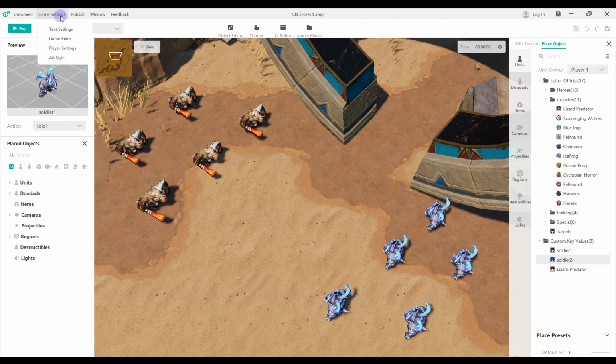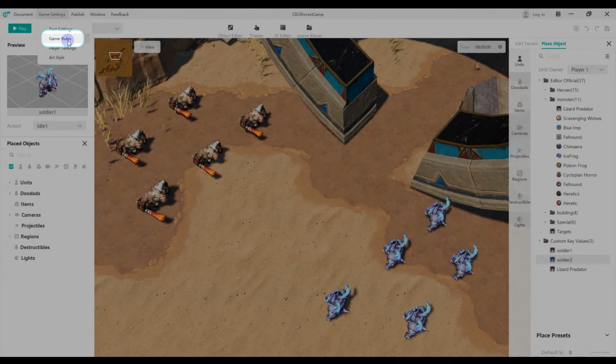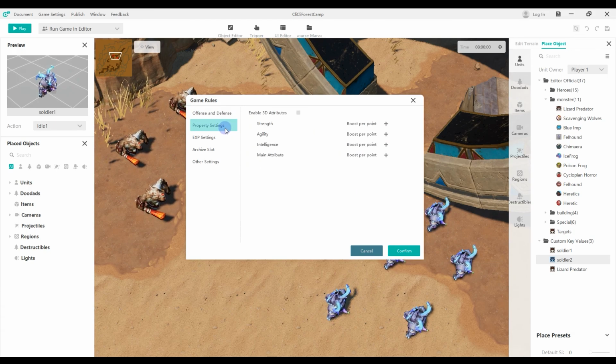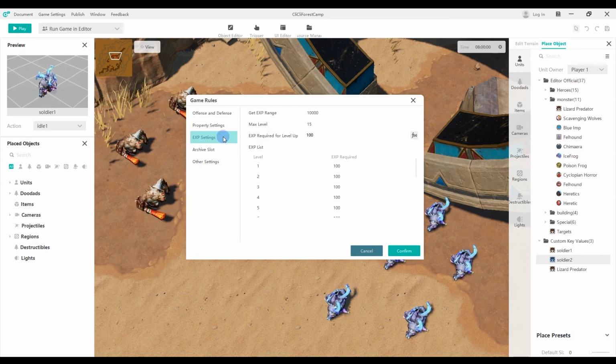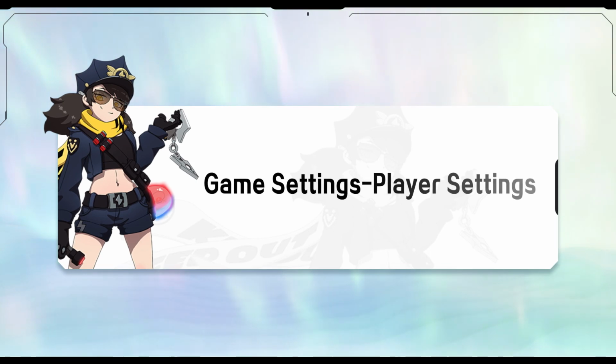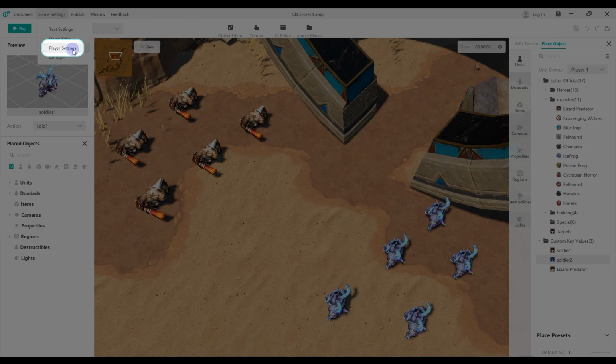Select Game Rules and Game Settings. Here, we can set the player's offense and defense types, property settings in which we can customize the effects of various attributes, experience settings, and some other settings. Select Player Settings and Game Settings.